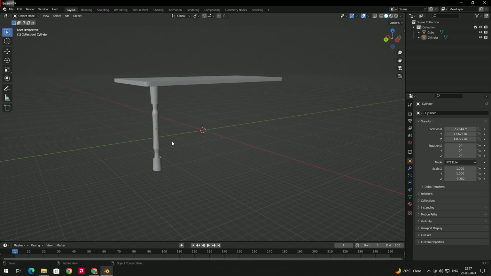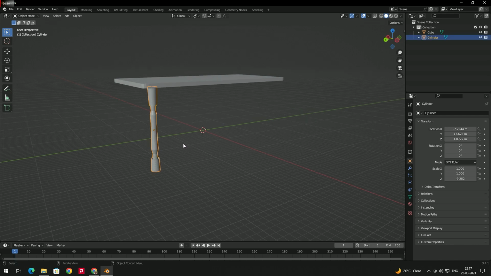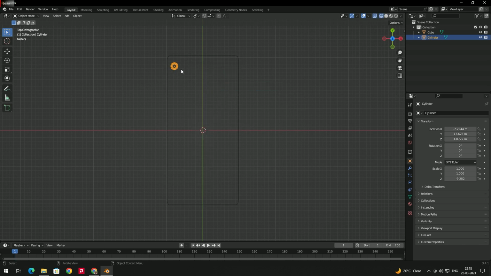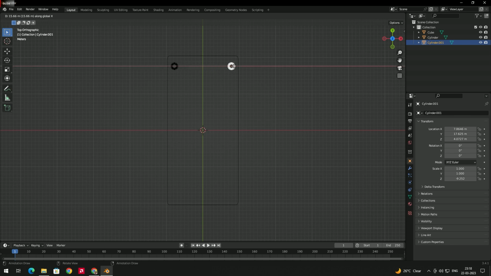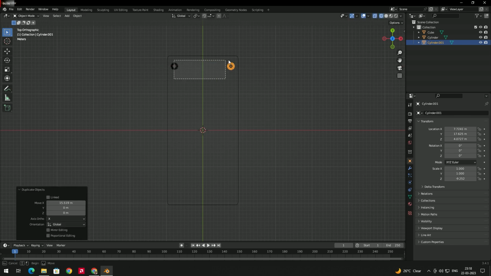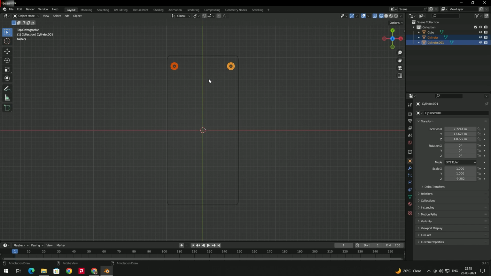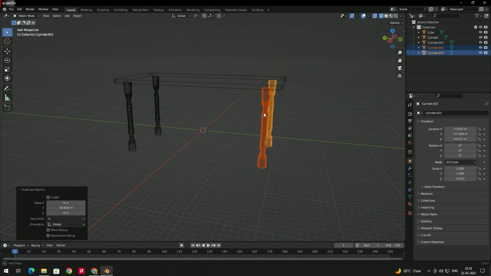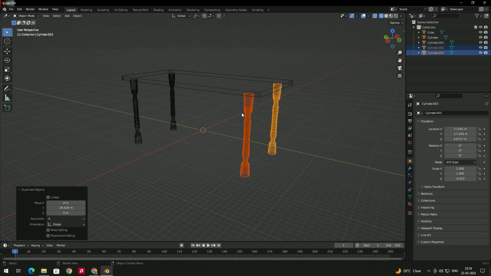So now we will duplicate these legs here. In order to duplicate, I will select this and go to the top view. So top view and go to the wireframe mode. Now we have to select the object, Shift D, and I will move along the X-axis. And I will select both objects and Shift D again, and I will move along the Y-axis. So now we have created the legs.